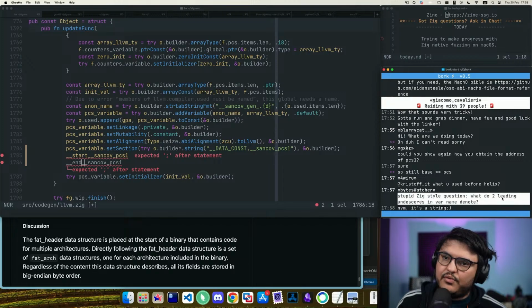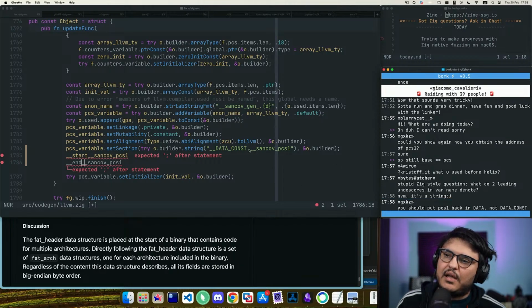Stupidity question: what do two leading underscores in a variable name mean? Yeah, it's a string. It's linker stuff. Linker symbols tend to have this.